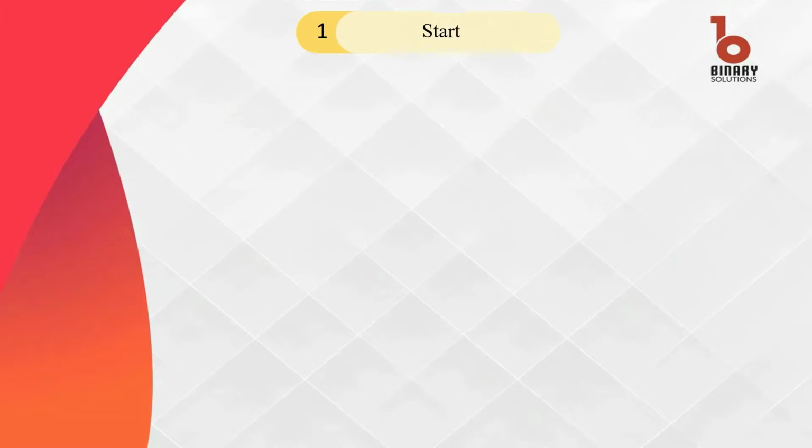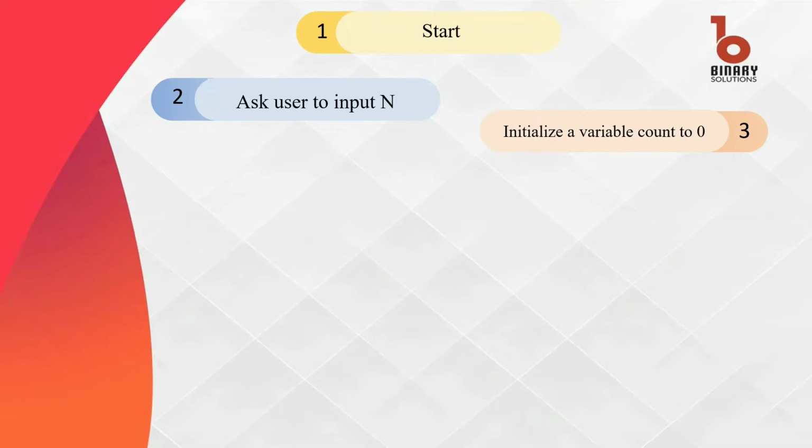The first step is to start the program. The second step in this program is to prompt the user to enter a value of n. This value represents the number of iterations that we need for this program. Third step is to initialize a variable named count to 0. This will be our counter, keeping track of the number of iterations of a loop.